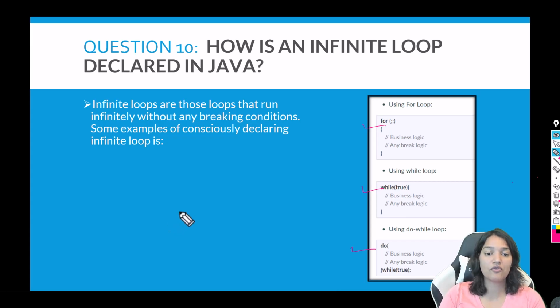Now, if you have to write an infinite loop with a for loop, this is how you're going to write it. In the case of a for loop, we say for, and then parentheses with a semicolon, and then another semicolon. Whatever you write inside of this will run infinitely because there is no starting point and no ending point defined in this for loop.